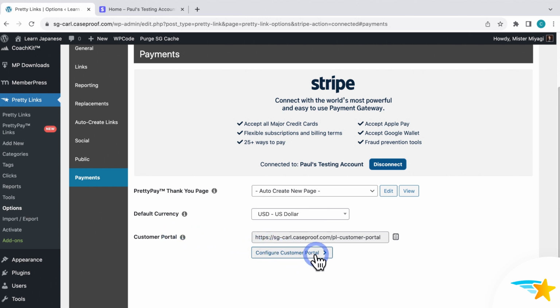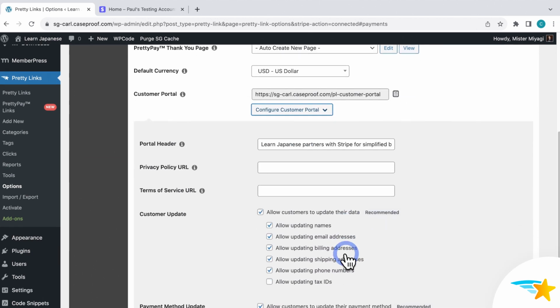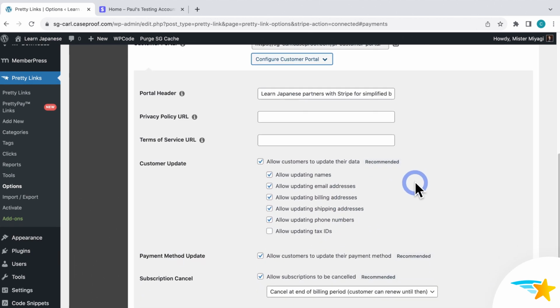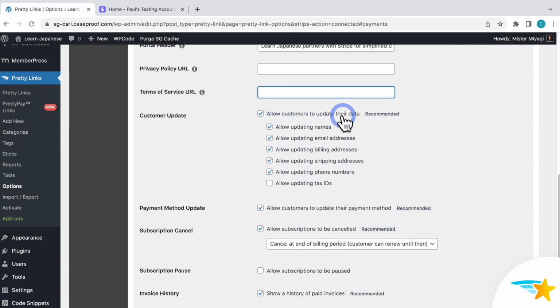So to set up the customer portal, just click here. Now you'll have to do this to actually generate the portal page. And then enter a header that will display on the page. And then here you can insert the URL for a privacy policy page if you have one, and a terms of service page as well. So you just paste that URL here. So you could create these pages on your site by creating a new page in WordPress and then pasting their URLs here. Then you have the option to allow customers to update their data.